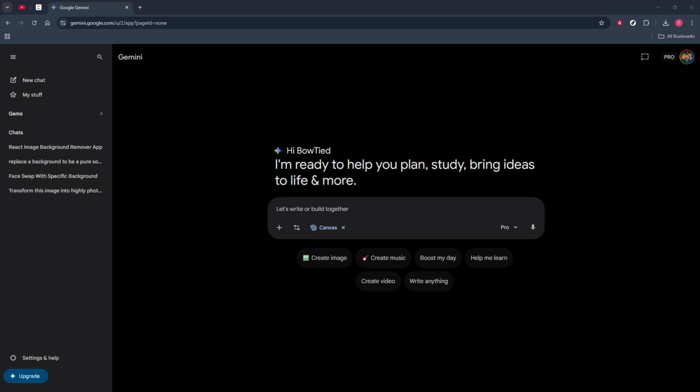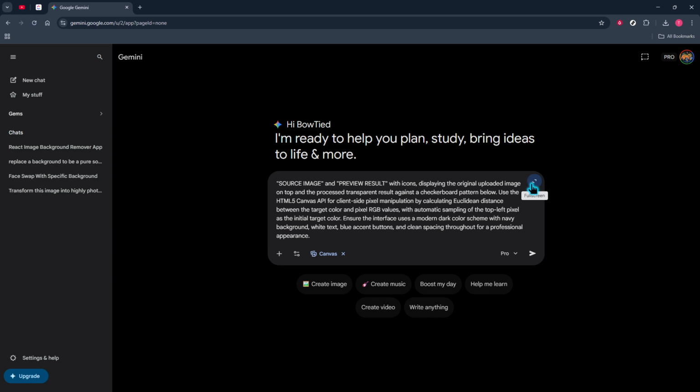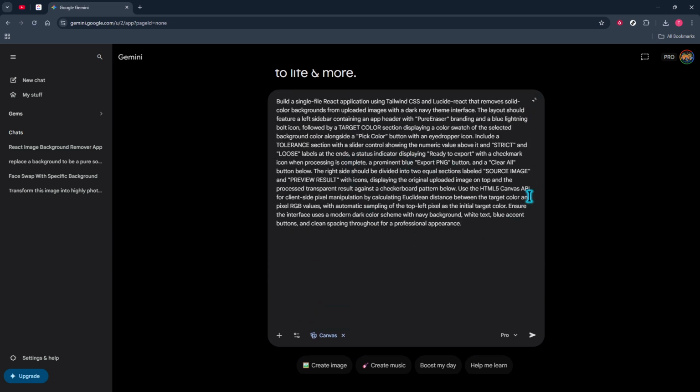Click into the prompt area on Canvas. Type or paste the prompt shown on screen in this video. Pause if you need to copy it exactly. The prompt is designed to set up a transparent background workflow inside Canvas, so the next actions line up perfectly. Submit your prompt and give it time to generate. Depending on your connection, this may take 3 to 5 minutes or a bit more.